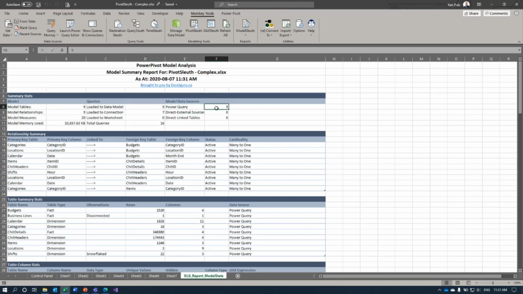I can see in this file that every single one of the data sources that my Power Pivot model is using all come from Power Query. If I were to find something like this direct to an external source or direct to linked tables, today I would probably be trying to modify those, because I prefer to have everything go through Power Query, using the ultimate in shaping flexibility, as well as being able to make it more portable when somebody changes their database back from Access to SQL Server or something else.